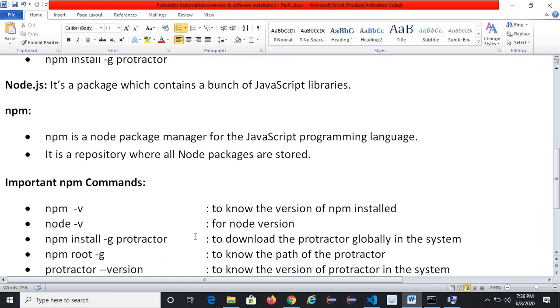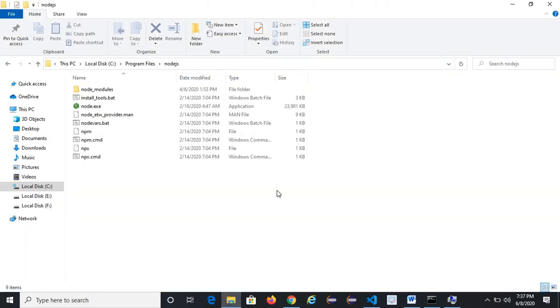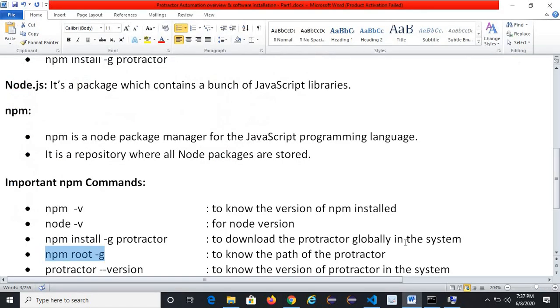There are certain important commands. Like npm -v, which we just used, is used to know the version of npm installed in your system. Next we have node -v, which is for the node version. npm install -g protractor, we have used already. Then this is the command to know where Protractor has been installed in your system. It will give the path of Protractor under Node.js. So give that command.